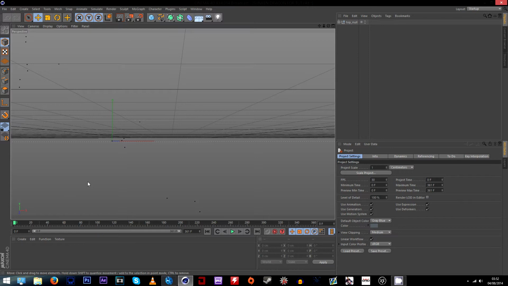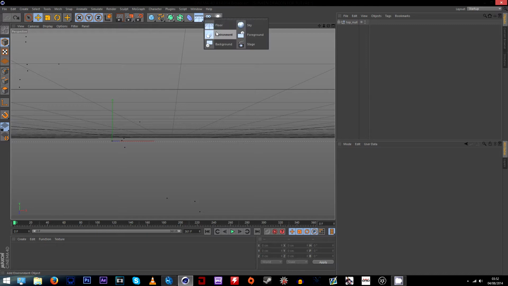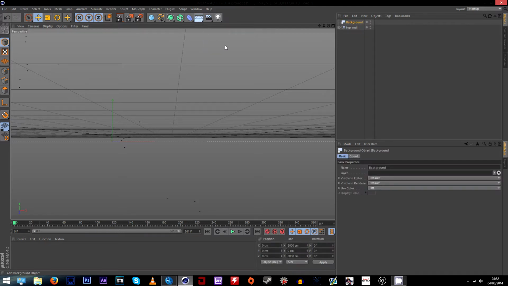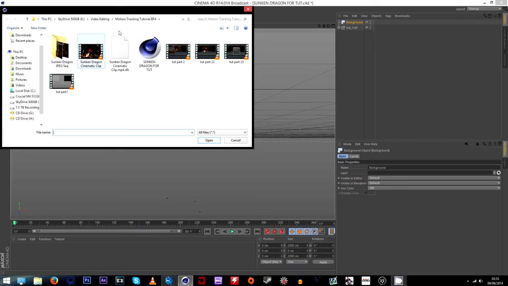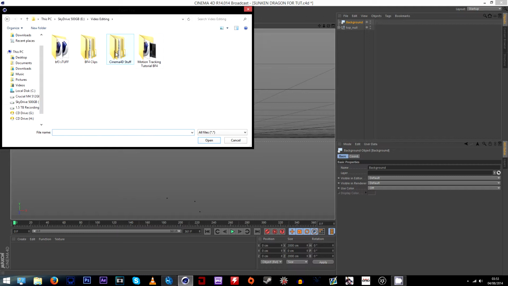So the next thing you want to do is add a background. Come up to the top here, click and hold on this blue area and choose background. What this will allow us to do is add a texture. So come down here and load some materials that you've saved. Browse to your materials and click on whichever ones you want to open.